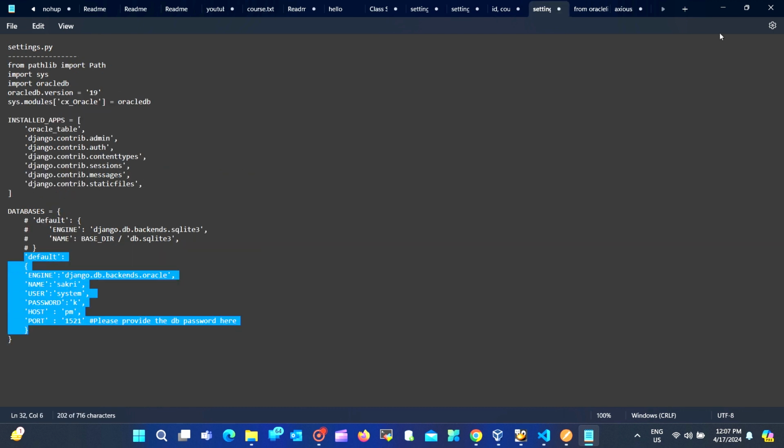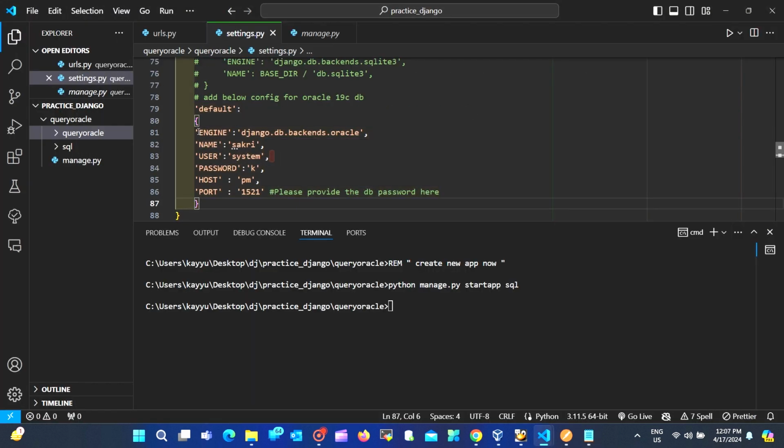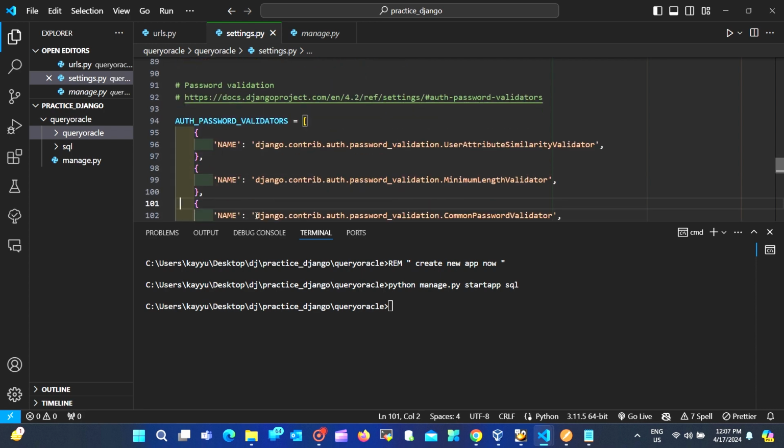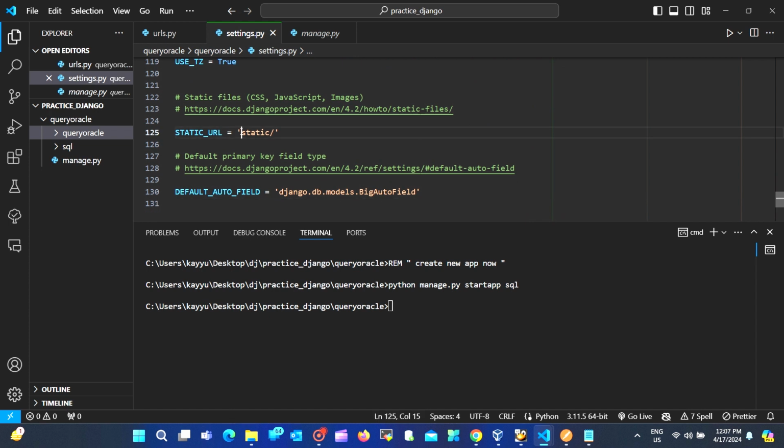You can see in this, just copy this. I am copying this and adding it. You can see the engine is the Oracle backend. The database name is Sakari, the user is system, and the password is K. The host name is PM, our virtual machine's host name, and the port on which the listener is listening is 1521, the default port.